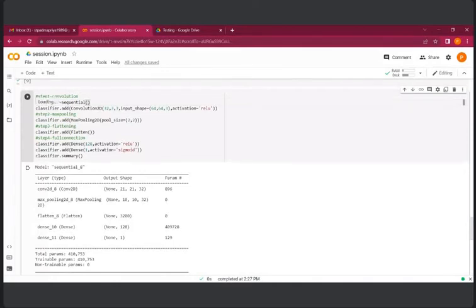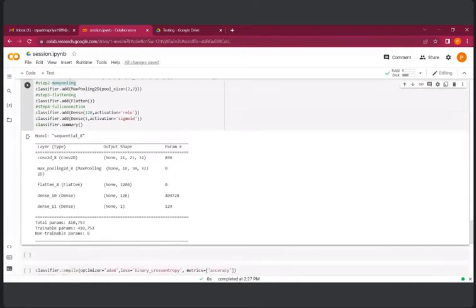Then in the first layer, classifier.add Convolution2D, 32, 3 cross 3. Here 32 is the number of filters, the number of 3 cross 3 filters. So in the first layer, there will be 32 filters with 3 cross 3 kernels. The input shape is 64 cross 64. Then the activation function uses relu. I already explained why we used relu, because it will zero out the negative part.